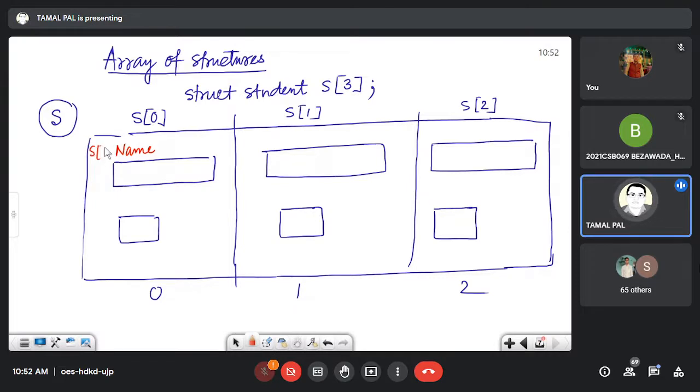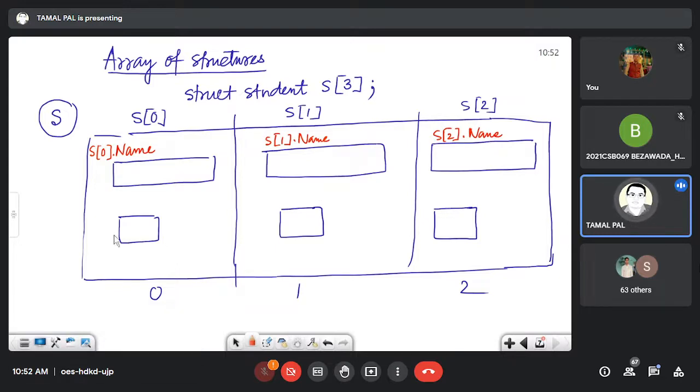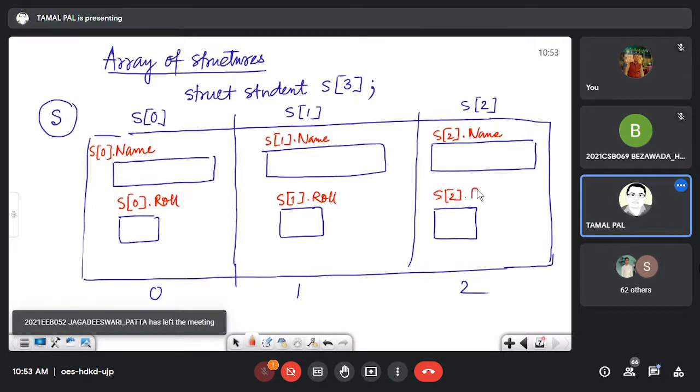So this is nothing but S0 dot name, S1 dot name, S2 dot name. Try to understand. If you cannot understand, maybe you cannot deal with this type of thing. S0 dot roll, sorry, this is S1, S1 dot roll, S2 dot roll.